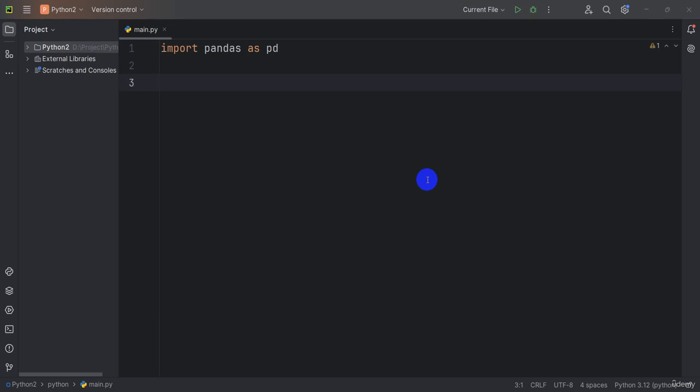Today I'm creating a tutorial for handling missing data with pandas in Python programming. Here I'll explore three common techniques for dealing with missing values in your data set. Okay, so now let's create it here.